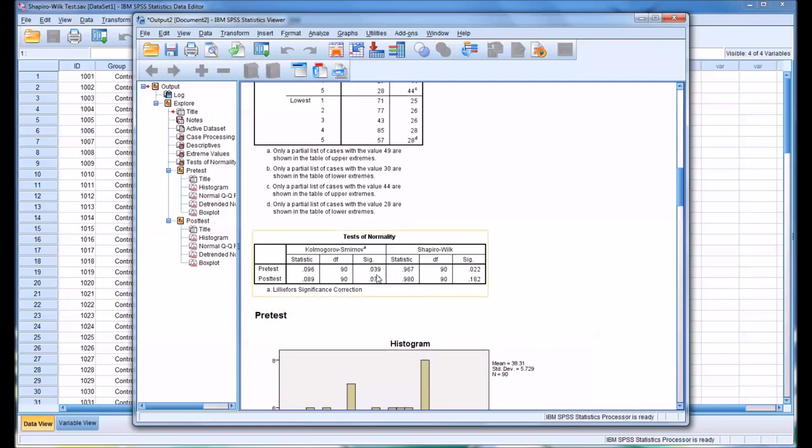It's worth noting here under test of normality that we have the Shapiro-Wilk, but we also have the KS test that's run at the same time. And in this instance, looking at the significance values, even though they are different from the KS test to the Shapiro-Wilk, we would draw the same conclusion, that the pretest is not normally distributed and the post-test is normally distributed. But sometimes that's not the case. Sometimes the KS test indicates one thing and the Shapiro-Wilk another. Generally speaking, the Shapiro-Wilk is considered a better test to use for testing normality.